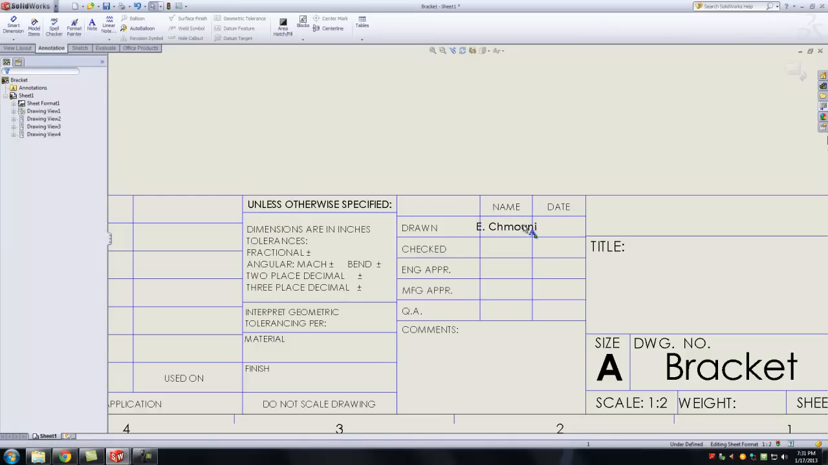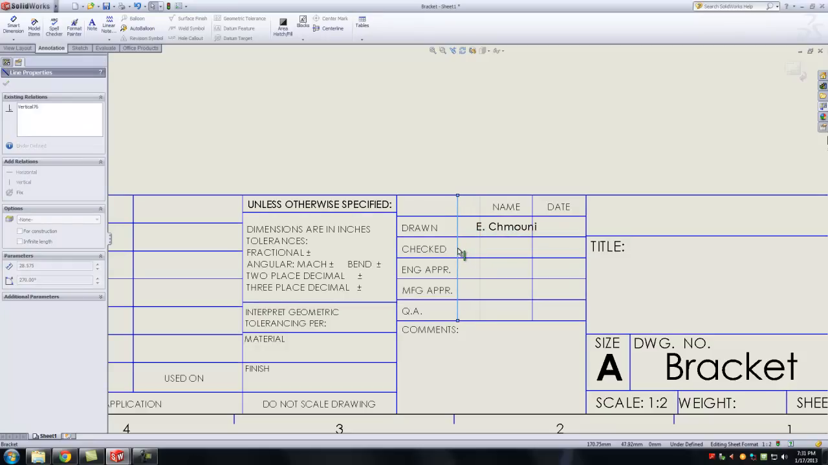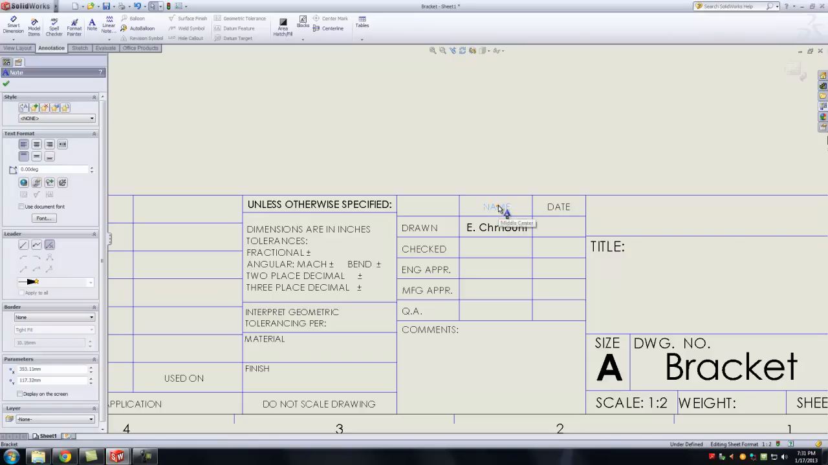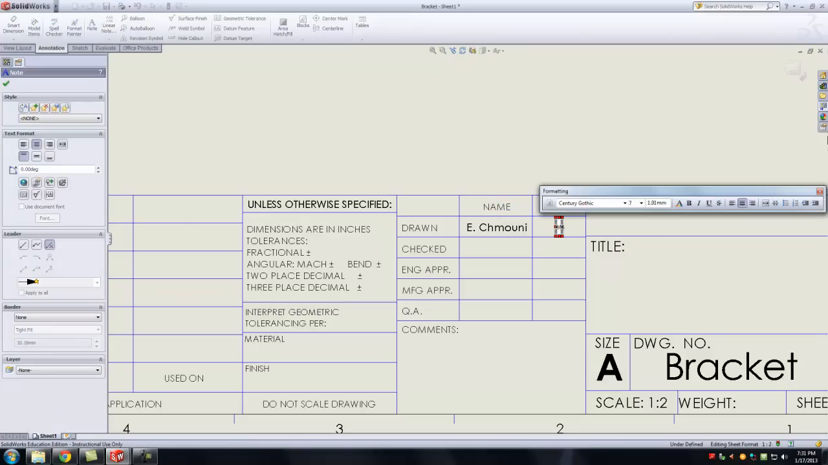One of the things you'll notice is my name is too big to fit in this box. It's very easy to modify the sizes by simply moving those blue lines. Because they're blue, that means they're not fully defined. So I can move this. I can put a date.